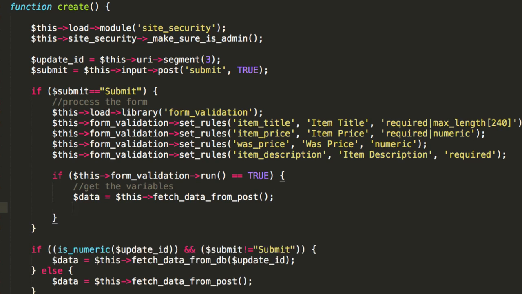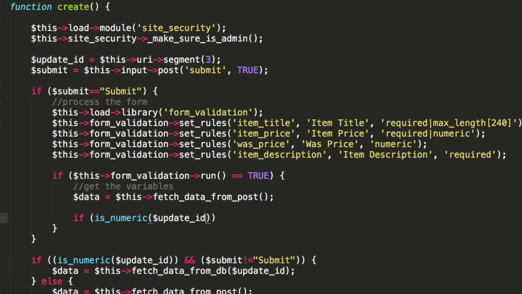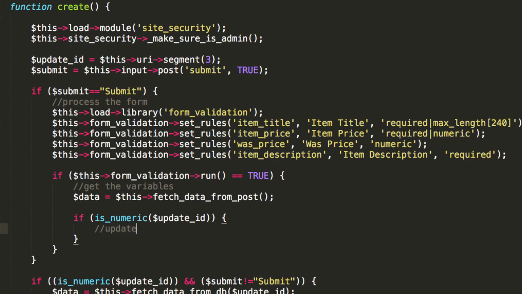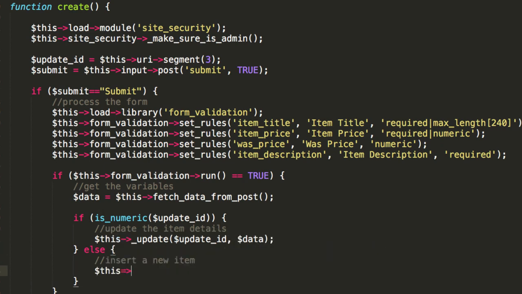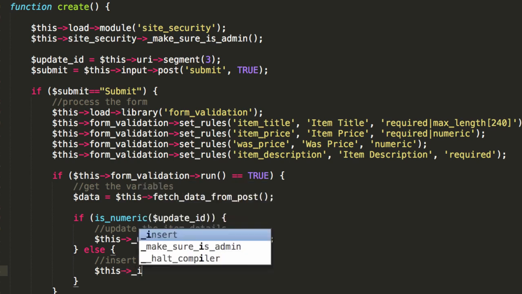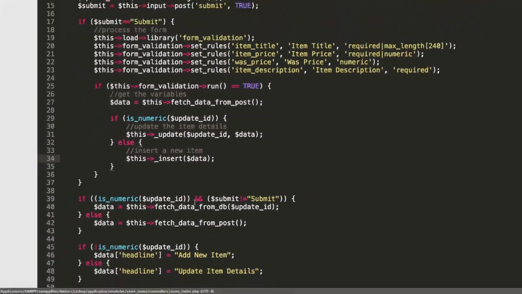And what we can say is if is numeric update ID, then we're going to update the item details. Otherwise, insert a new item. Okay, now what do these things actually look like? Well, update is going to look like this, and insert is going to look like, whoops, like this. Okay, that's that.